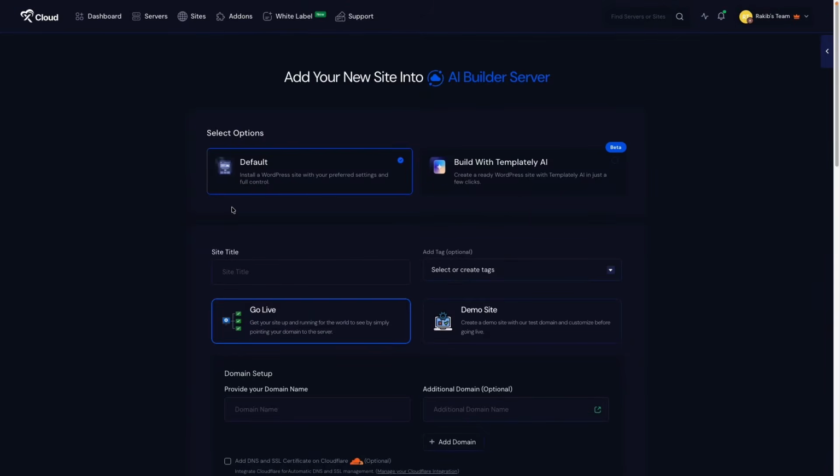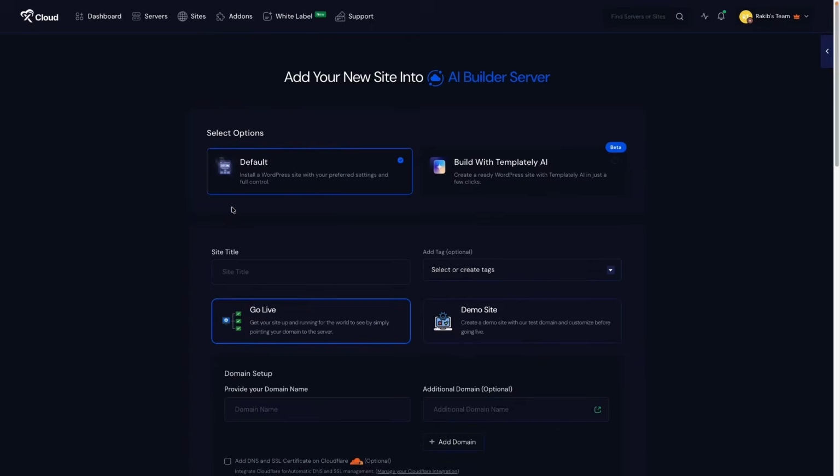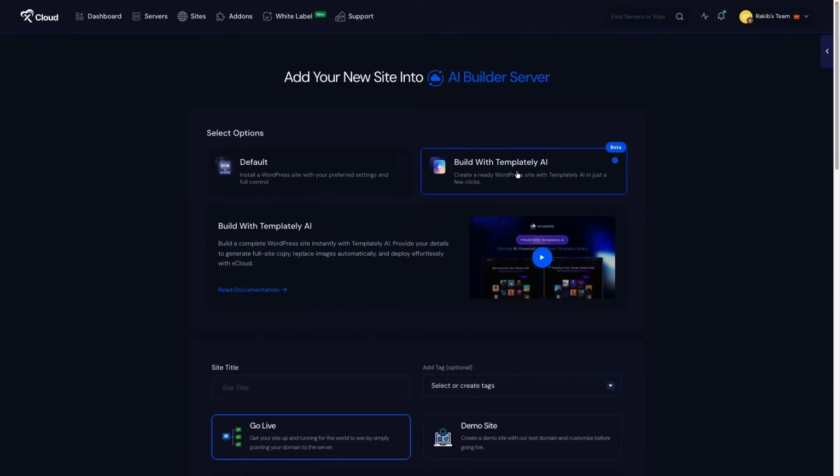Next, you will see site creation methods. First is default, which allows you to build your site manually. The next option is Build with Templately AI, which allows you to create a complete site with ready templates and AI-powered copies. Now choose Build with Templately AI button.